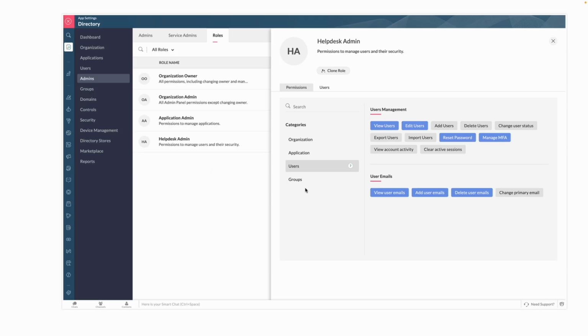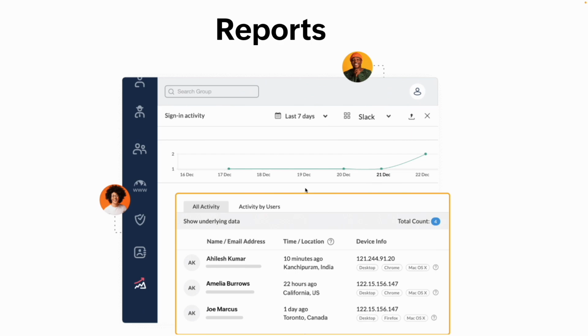So what you do is you define the role here. Let's say in users, you're okay with the admin viewing the users, editing the users, but not deleting the users. So you define the role here. Once you define the role, you then assign it to a user. So that is about role-based access control.